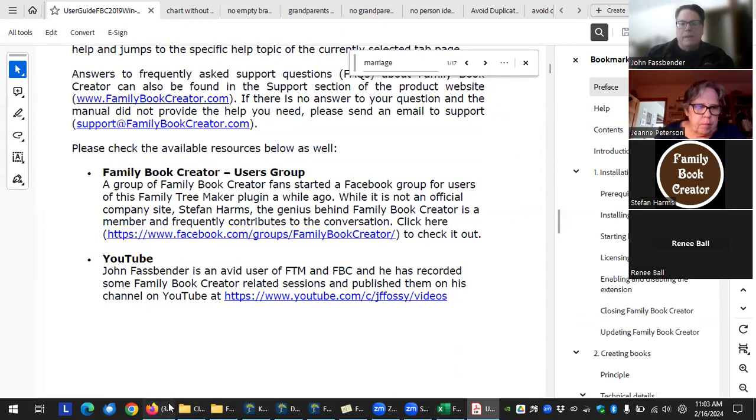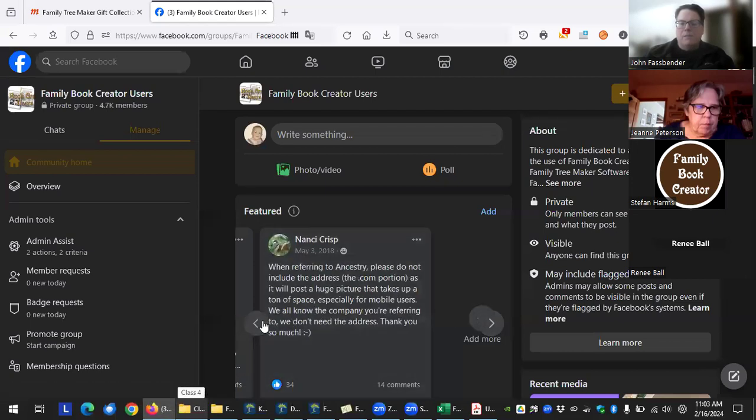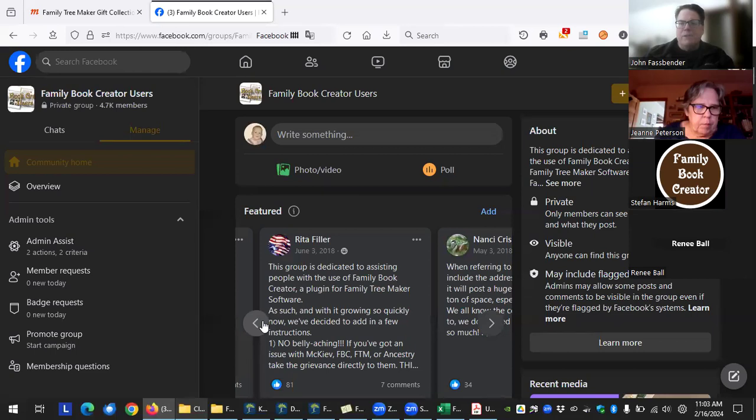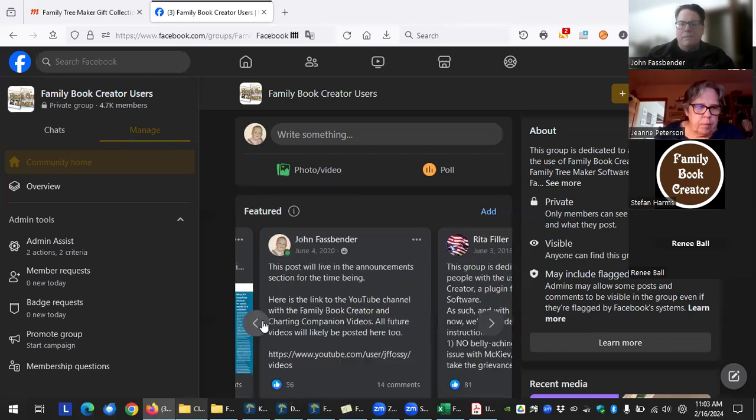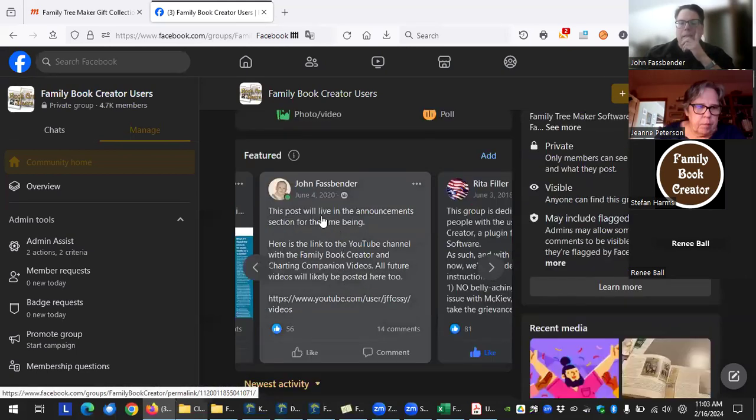I haven't purchased the book yet. There's nothing to purchase, you just download the Family Book Creator Users Guide. That's what I'm saying, I don't have that. You can just download it.